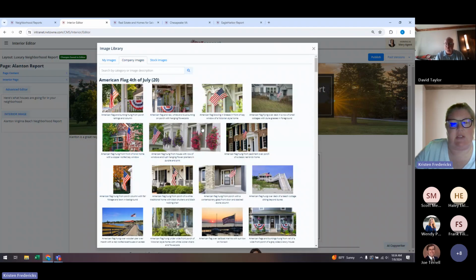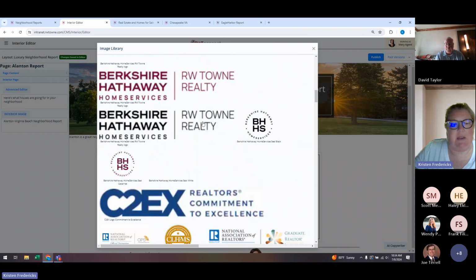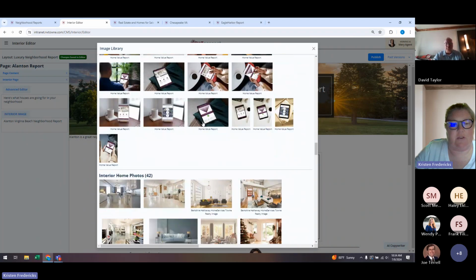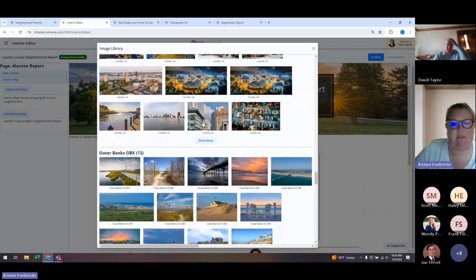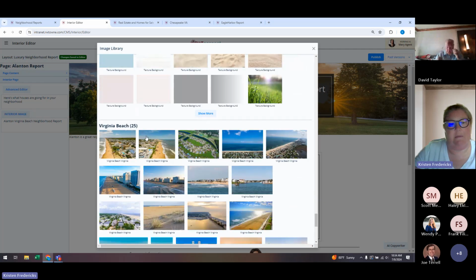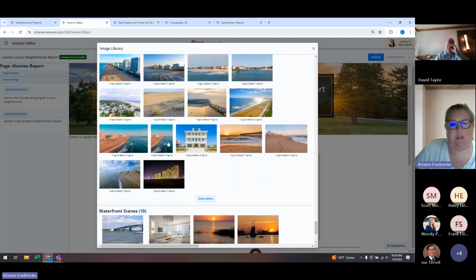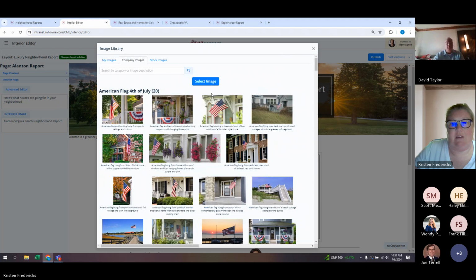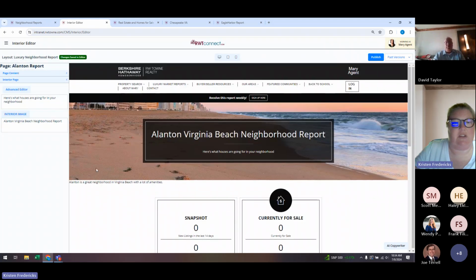But if I go to company images here, let me just choose maybe a nice scene from Virginia Beach. Maybe we'll grab some ocean here just for this one. We do have Virginia Beach down here at the bottom. And we'll select image just so you can see how that changes. We have Allenton, Virginia Beach neighborhood report. Obviously, this would look better with maybe some more customized content from the neighborhood itself. So we're done with that top section. I'm just going to close out interior page.